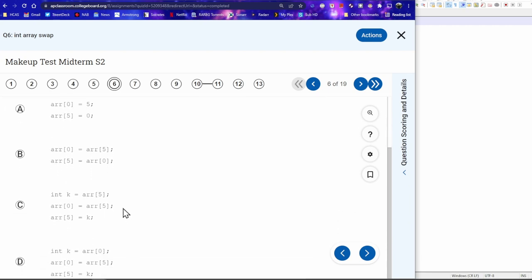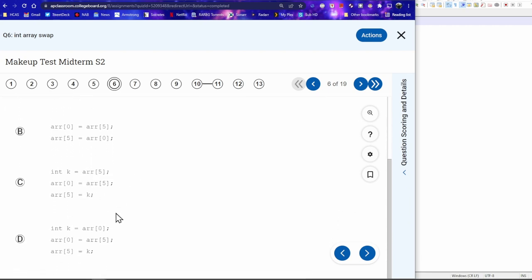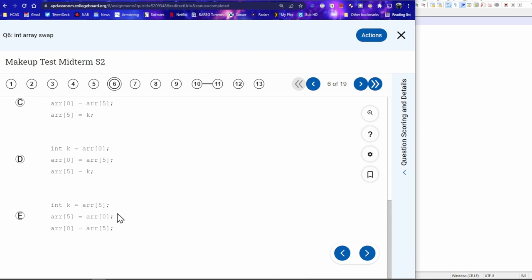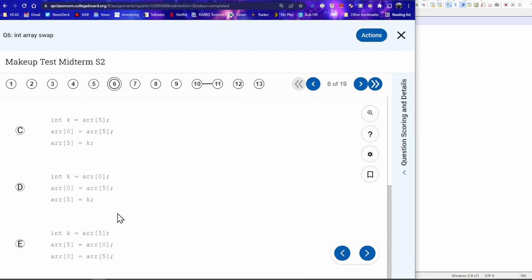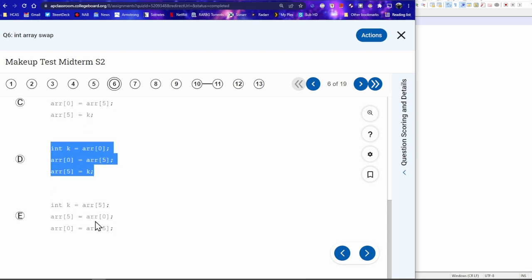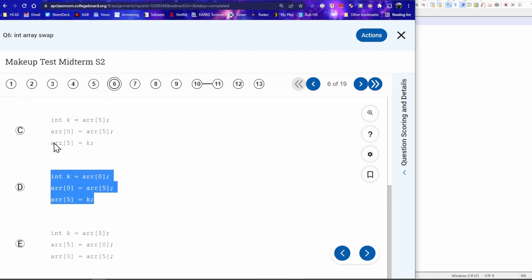If you know by now, you need an intermediate value in order to swap things. Hopefully you can understand that we need this kind of format. Just make sure that it's in the right order. We have two which are the same, this and this. That one isn't in the right format. These two are the typical swapping code. So let's see. Save the one at 5 in k. Save the one at 5 in 0.